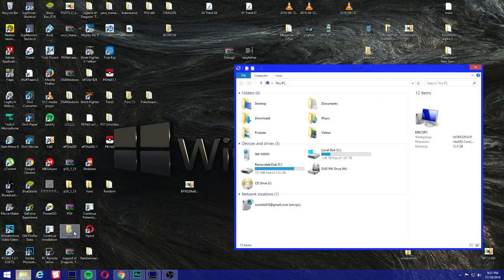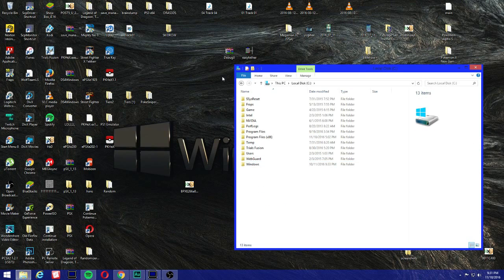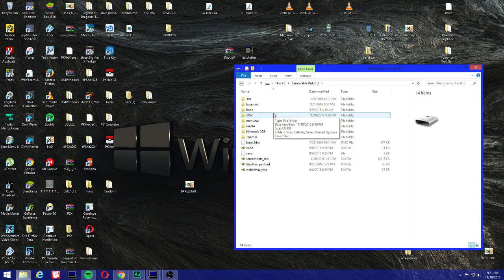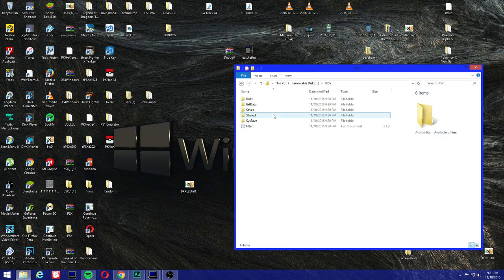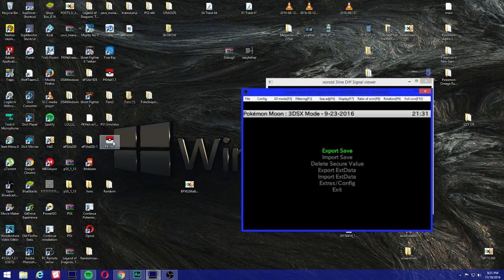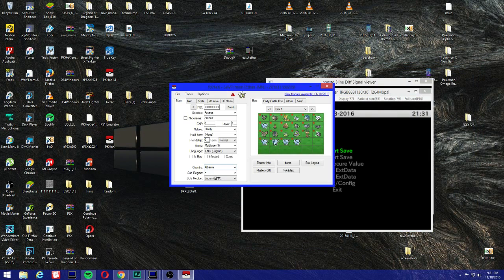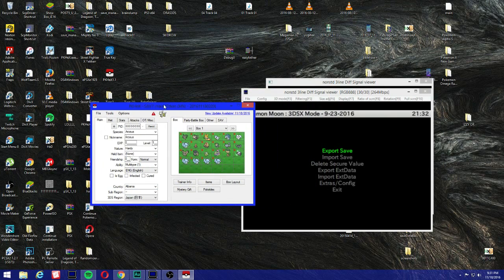Let me open up my SD card. And if we go to JKSV, we go to saves. And as you can see, Pokemon Moon has been saved. Okay, so that's the backup data from the game. So we go to PKHEX. We're gonna see the same thing, and whatever I backed up is gonna be there. So let's delete these.